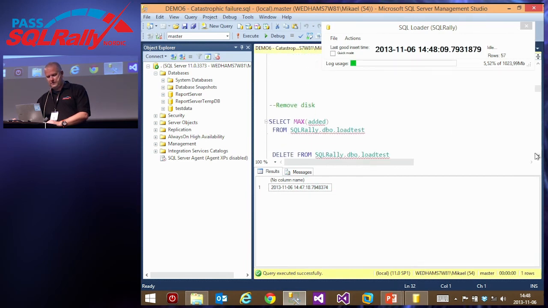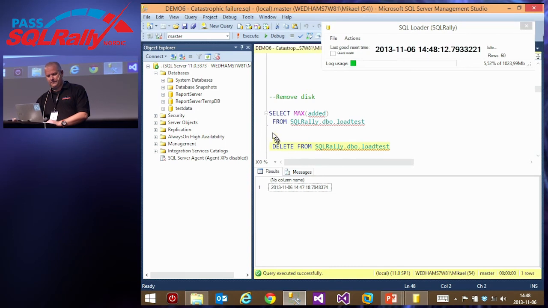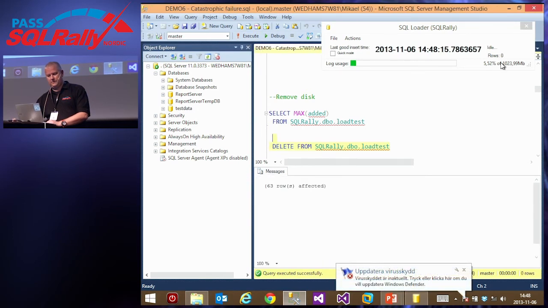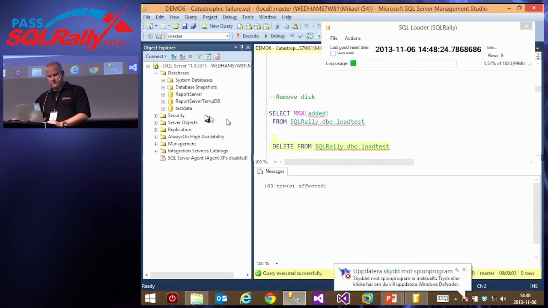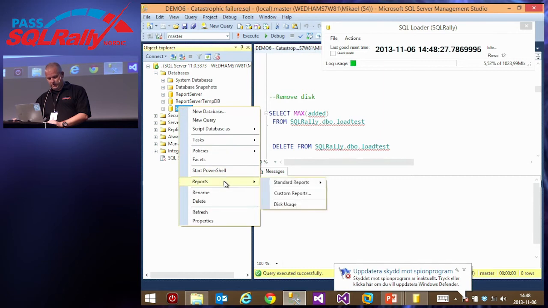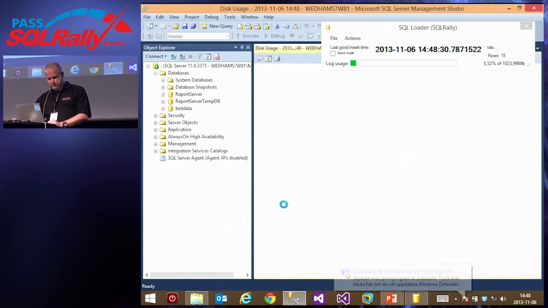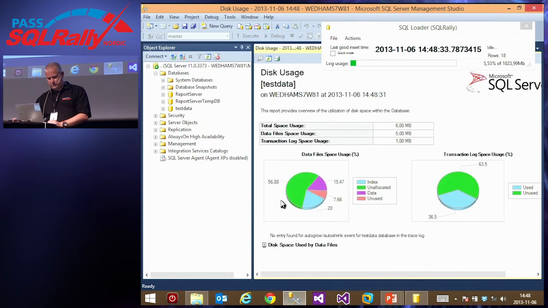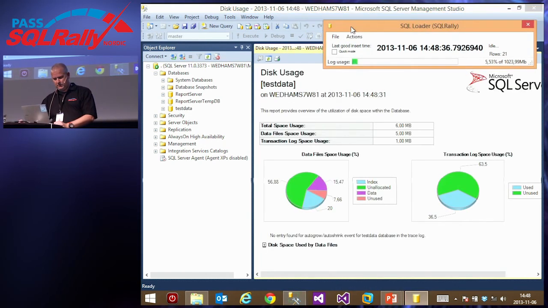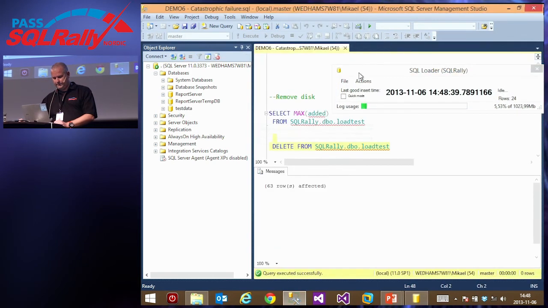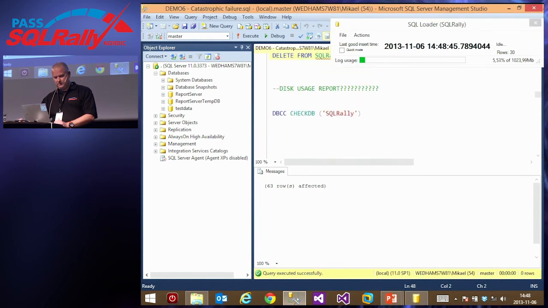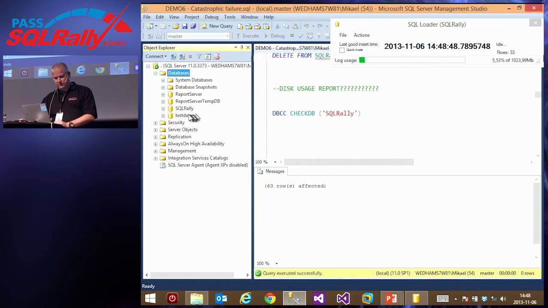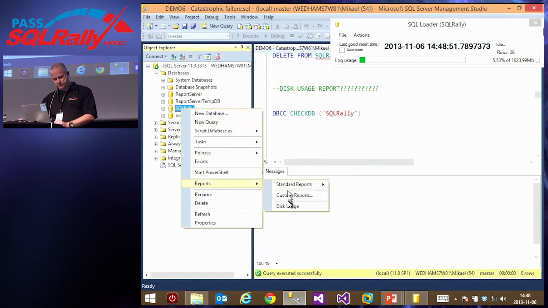The interesting thing here is this is continuing inserting. Yeah, it is. How much disk is it using? Yeah. It is using disk. Strange. It's not the right database. Test data. Good. Oh, let's see. How much disk is it using?